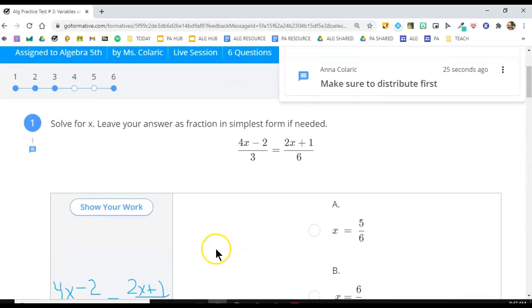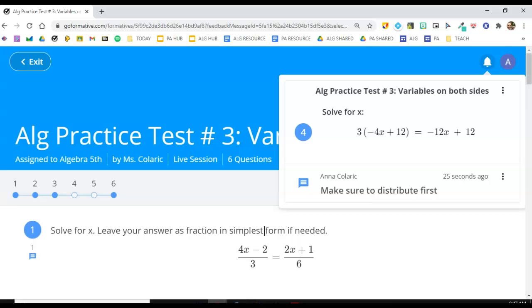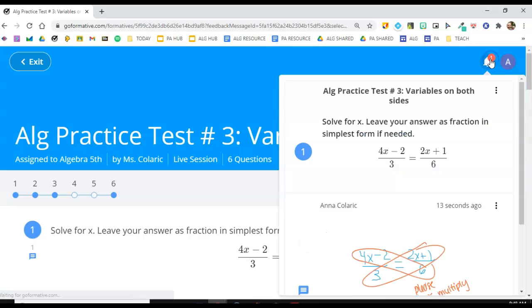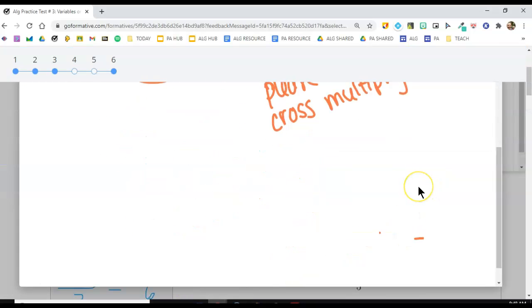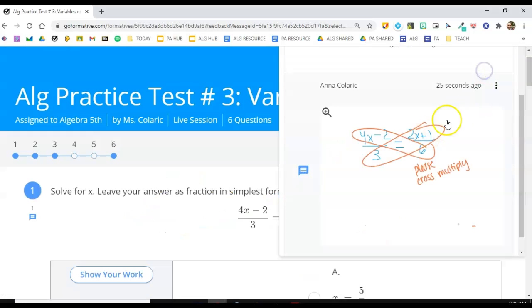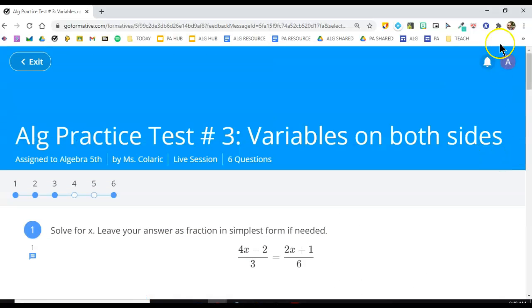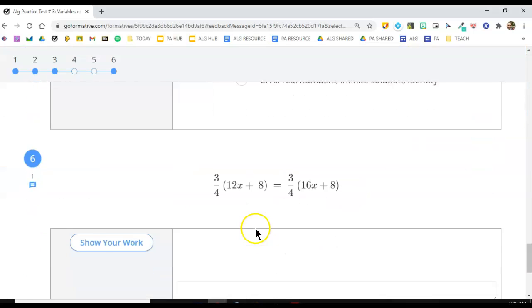You also might get a notification with a drawing attached to it. So this is a notification that I've sent myself as a student. And that way it's written right directly on your work. So then from there you could go back in and go, oh yeah, that's right, I have to cross multiply. So it's kind of nice to see that too, because you can see what specifically you need to fix or what specifically went wrong. All right, and then once you're done, you would just go down here and hit submit.